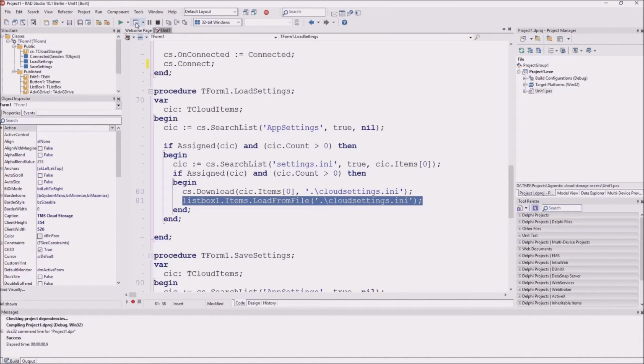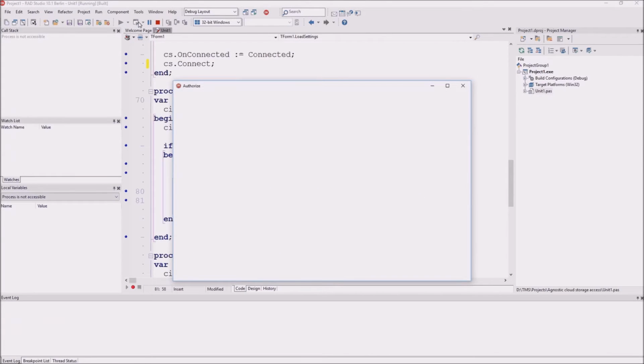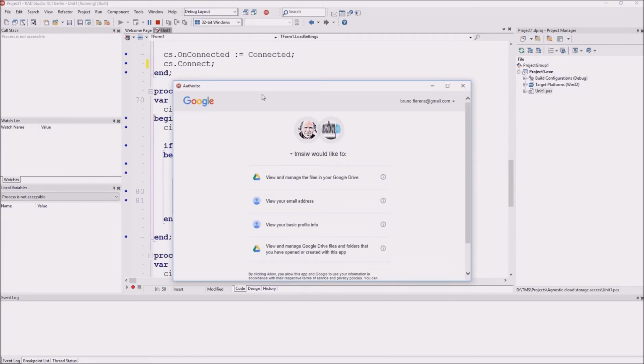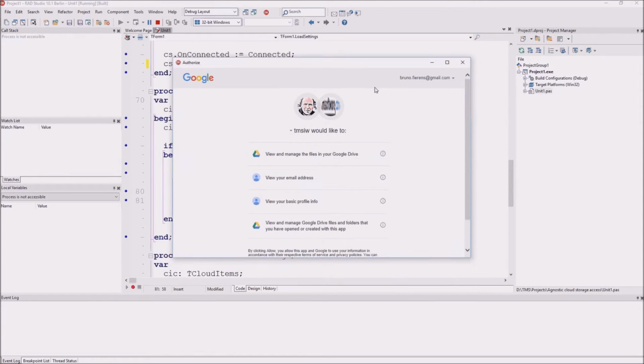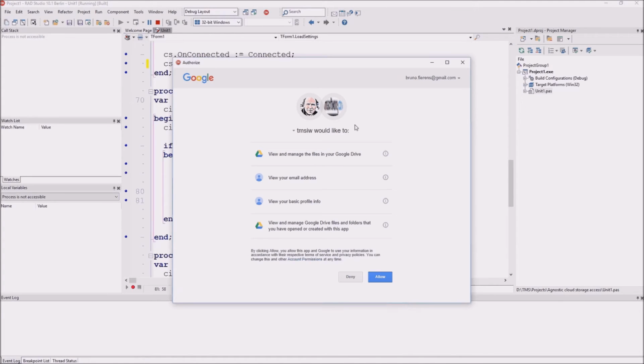Let's start this application and have a look at what is happening. So in the form create event, remember that I have done finally the call to connect. And so as there is no access token, I need to perform a new authentication and authorization. So this here is the authorization screen from Google Drive. And so here I need to authorize my application to access my Google Drive.